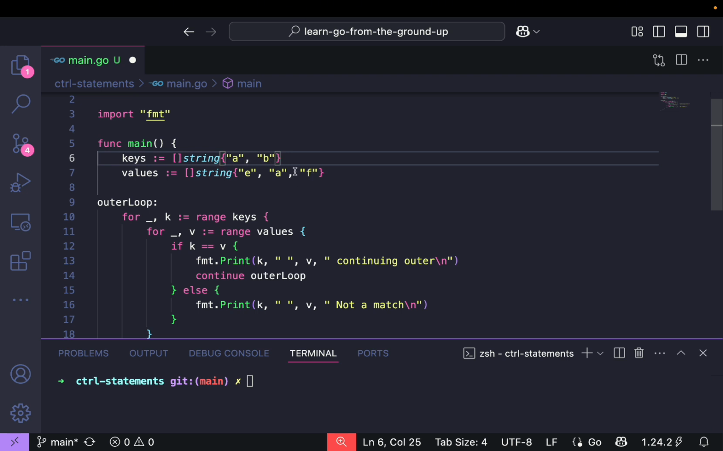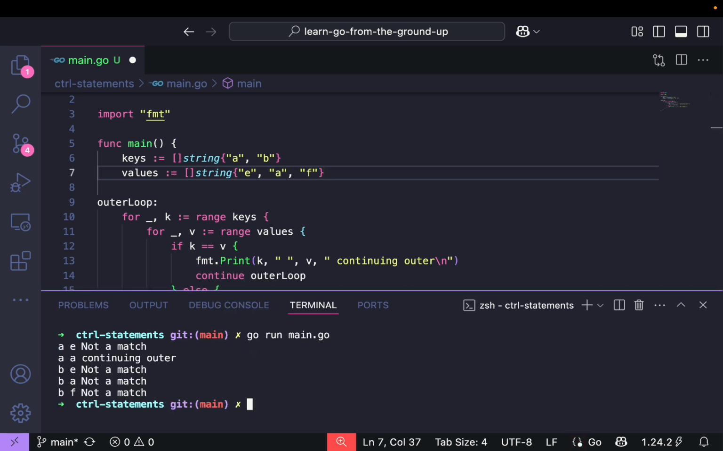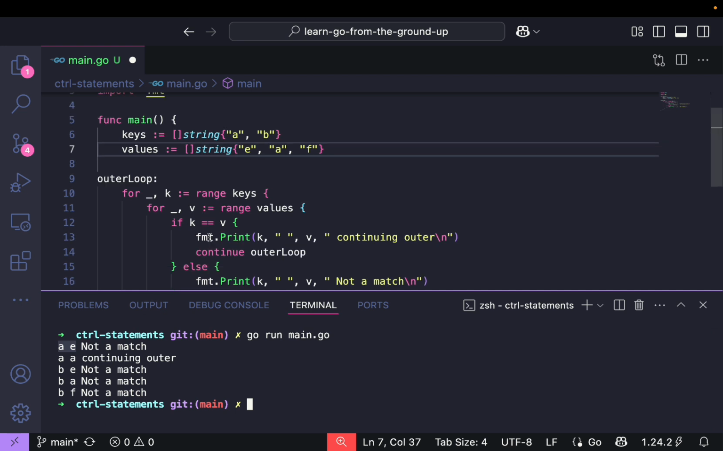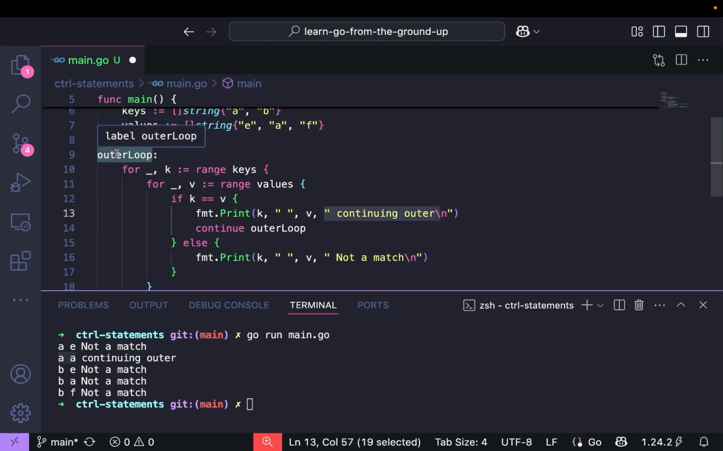And that means basically we never need to continue looking in the inner slice because we've already found it, and we can just continue the outer slice. Let's just run this code and we'll give that as an example. So as we can see, A and E are not a match, so we come into this else block here. A and A are a match, so we are continuing our outer loop.